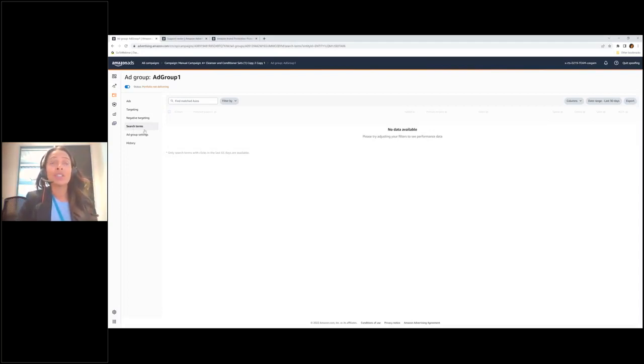So I don't have any metrics available here, but I just want to show you where you can find the search terms. You can also customize your columns here, adding the metrics that you would like to see, all the insights that you're getting. And then once you're here, you can also go to your measurement and reporting, and you go to your results.